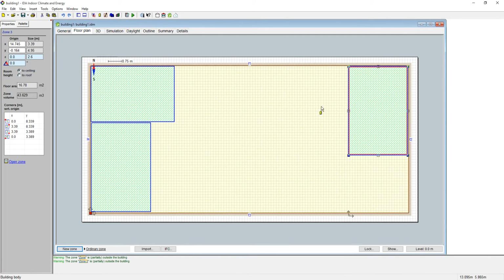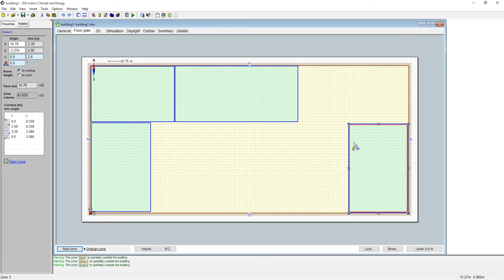You can also use the keyboard command Control C and Control V to copy paste these zones. Then you can just pull them out here and you can adjust them later on. So I'm just going to quickly create a few zones here. Let's see if I do this. Just going to create a few zones.